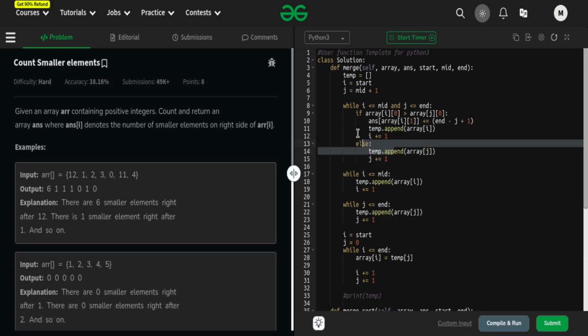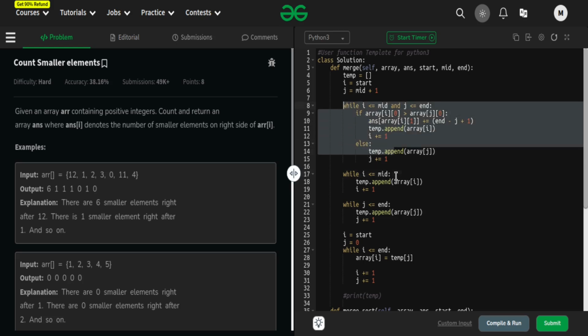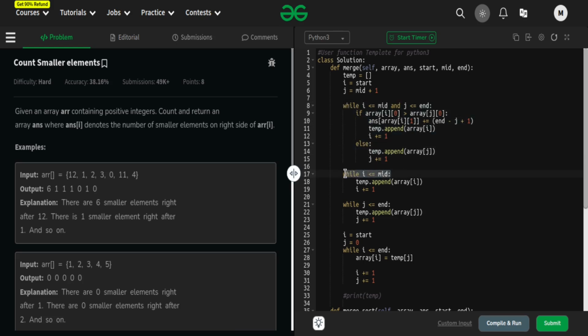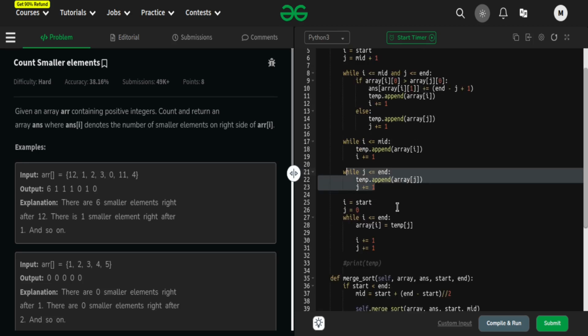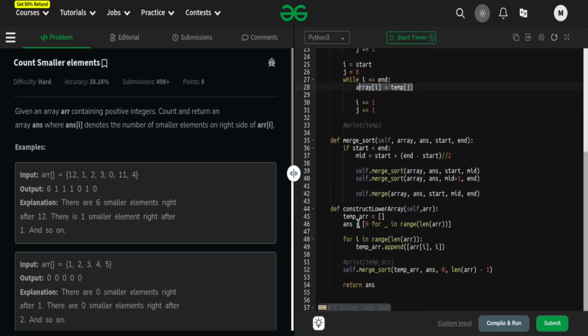Now after this loop breaks, it might be possible that there exist some elements in the first half of the array. Those elements we are simply putting into the temporary array. Similarly, it might be possible that there exist some elements in the second half of the array. In such case, we are putting those elements in the temporary array. And towards the end, we are updating our array so that the array becomes sorted. And then, as you can see, we are returning our answer list. So that's the code, folks.